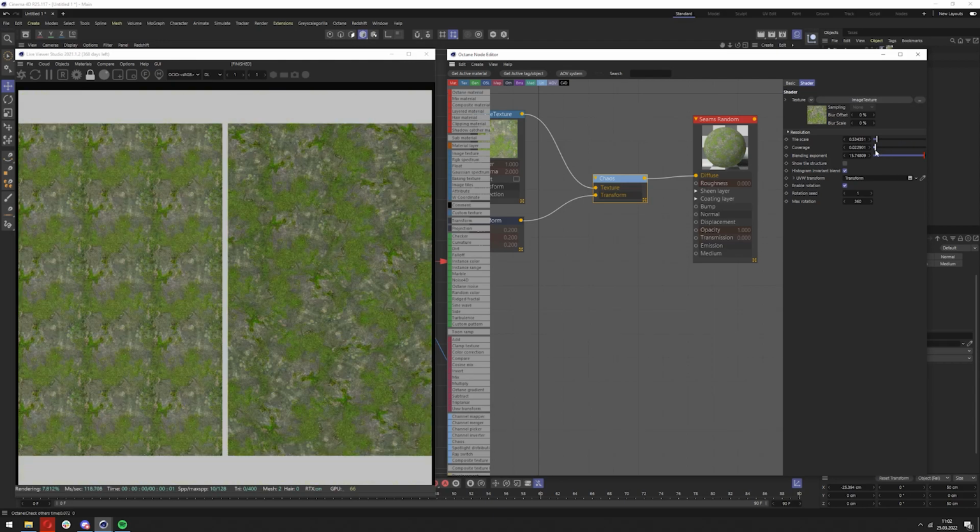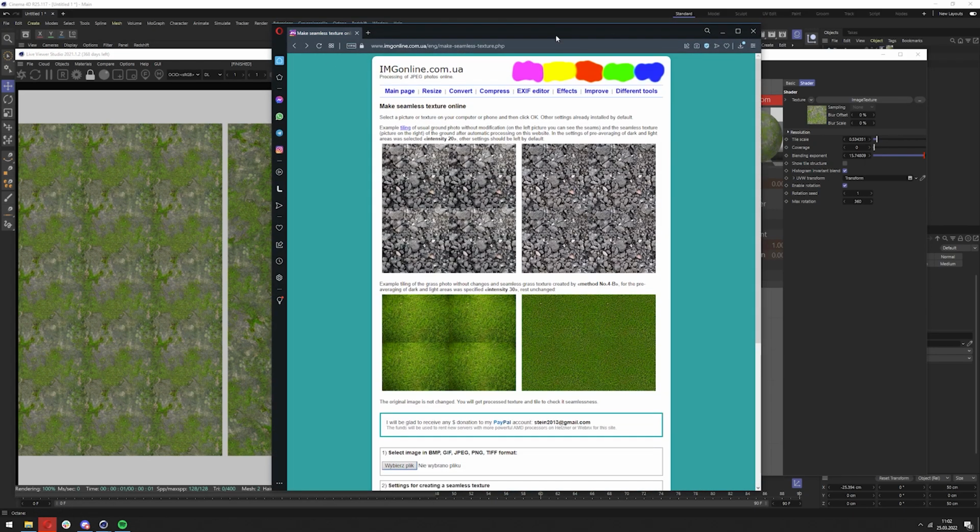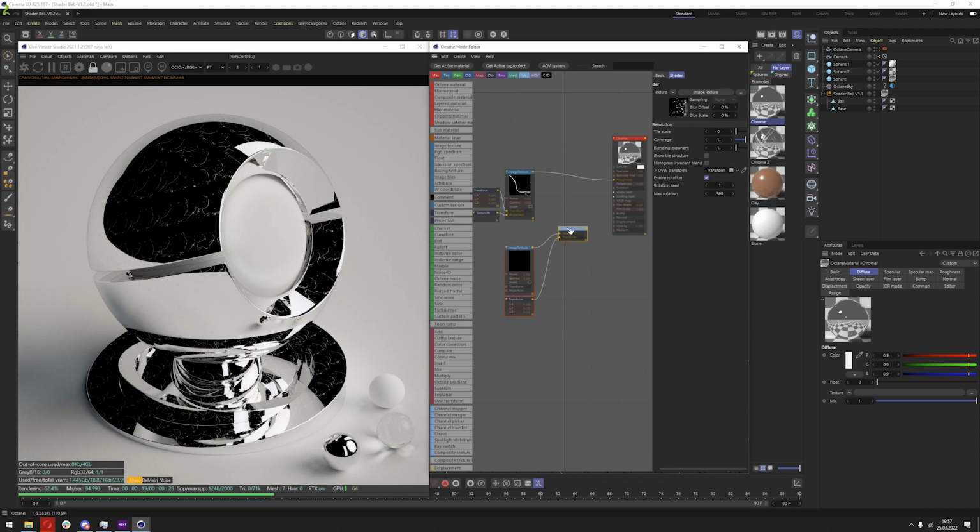So to get the best benefits out of this feature, we need to first set our texture correctly like this. And again, you can get the results on this website. Okay, now I want to show you a few creative ways to use the chaos node.